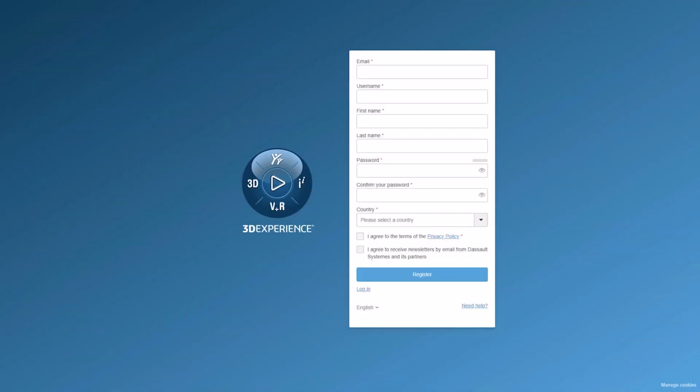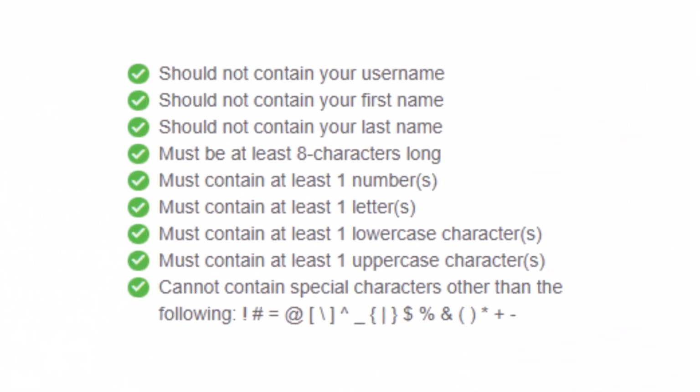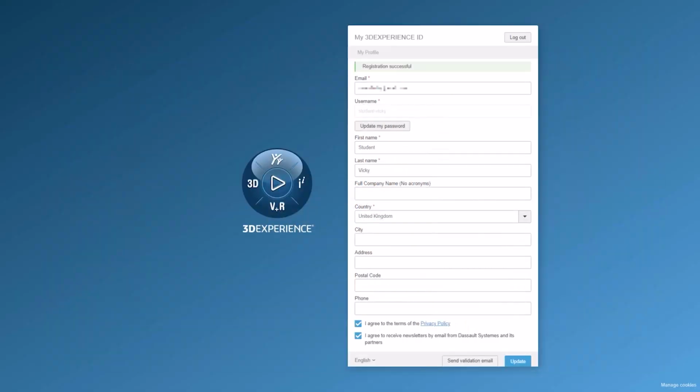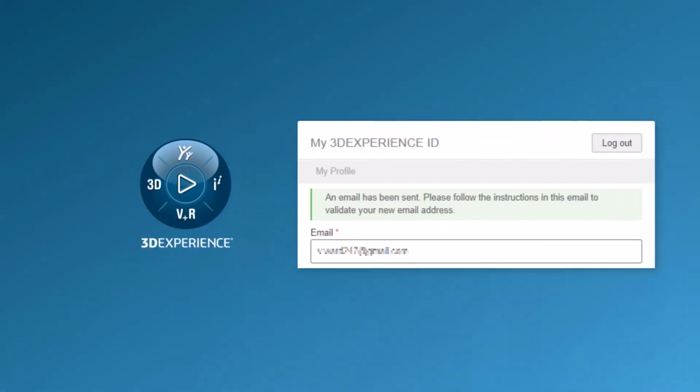Fill out the form with your details. Please be sure to use your student email address and create a username and secure password that meet the specified criteria. Click the Register button when complete. Fill out the second page with the requested information and click Send Validation Email.